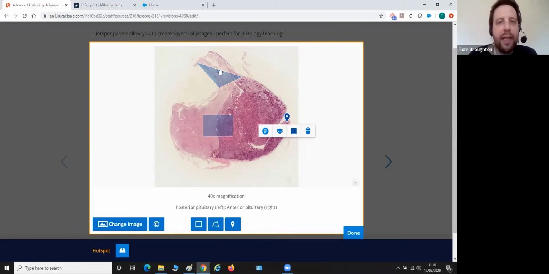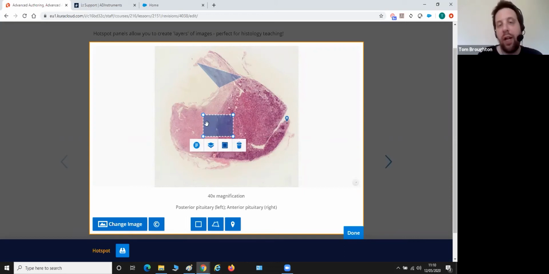The freeform and the rectangle areas function identically. But the point is only a singular region that you want to highlight. The options on each are identical. So what I can do is highlight a region that I want to zoom in down to. I can give this particular region a label, so when the student clicks on it, they get a bit of detail.